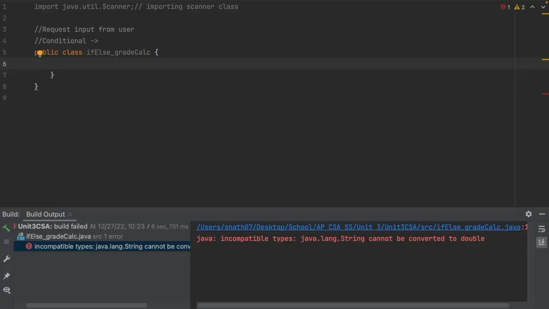Today we're going to be learning about a very important topic, and that is conditionals in Java. Today we're going to look at the if and else if conditionals. To better understand this, we're going to implement it in a small programming project that will be able to find your letter average once you've inputted your numerical grade average. So let's get started.